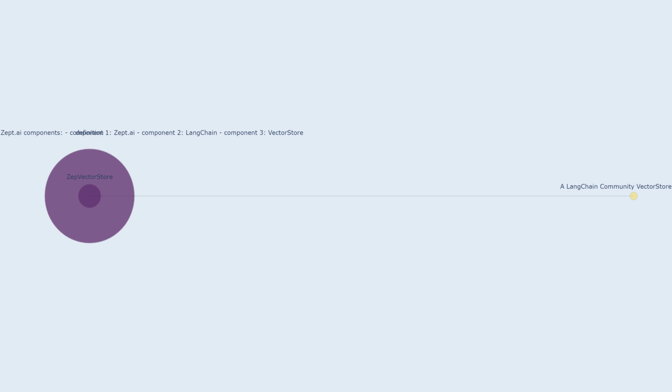Component 2. LangChain description. LangChain is an open-source framework for building and deploying language models in real-world applications.